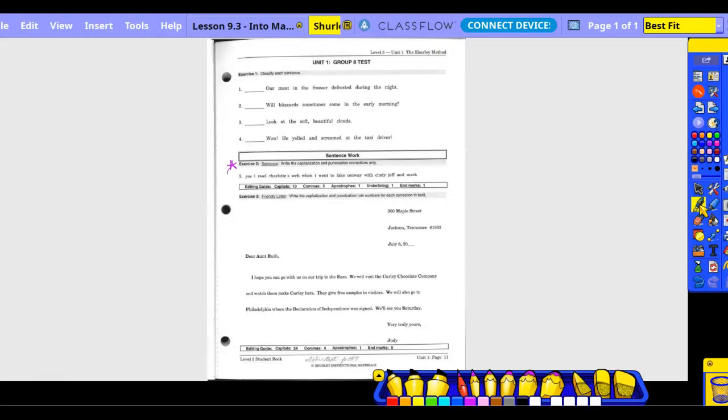Okay. So then exercise 3, friendly letter, write the capitalization and punctuation rule numbers for each correction in bold. This is where we use our Shurley method folder, and we use those orangish colored pages, page 112, 113, and 114. So we're going to focus on the capitalizations first, and then we'll come back to the punctuation marks so you guys don't have to switch back and forth a lot.